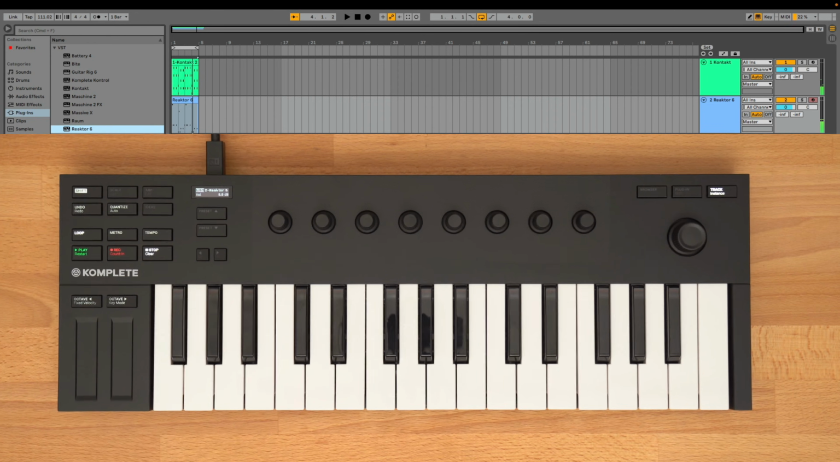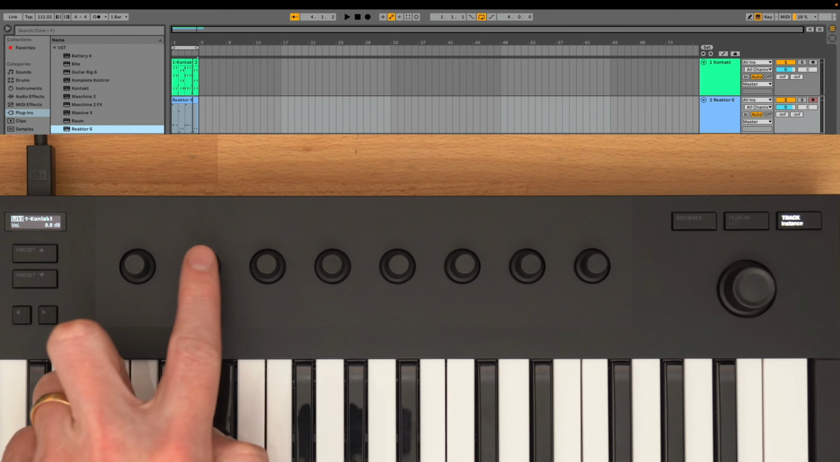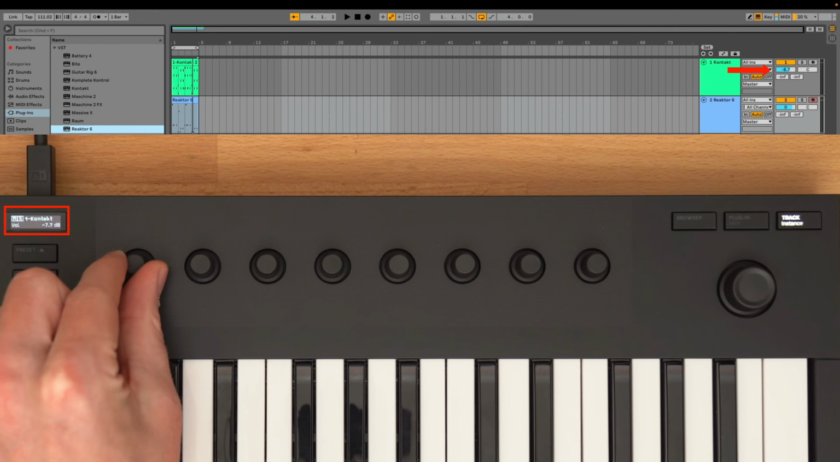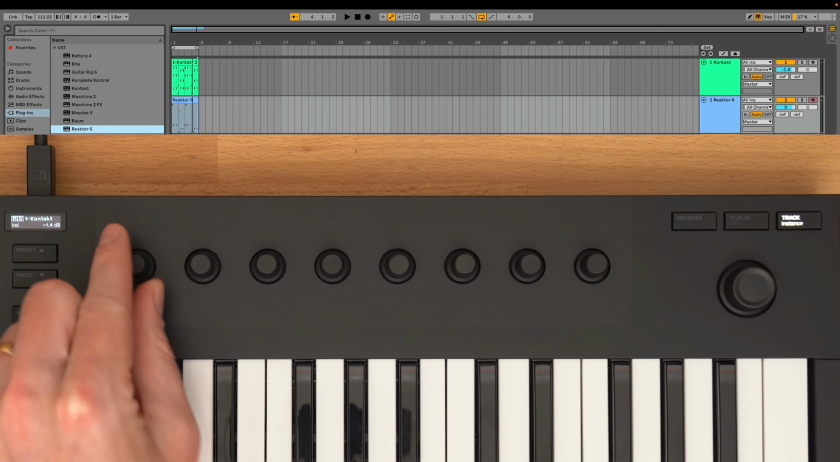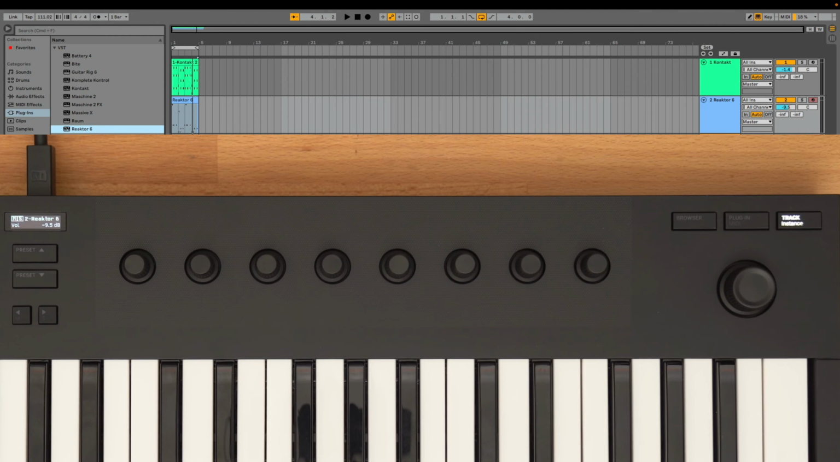Now that I have 2 parts recorded, I want to adjust the volume of them. First, press the track button. The knobs are touch capacitive, so when I touch knob 1, I'm able to control the volume of the first channel in Ableton. Using knob 2, I can adjust channel 2. If you have more than 8 channels, you can use the left and the right arrows to access the other channels.